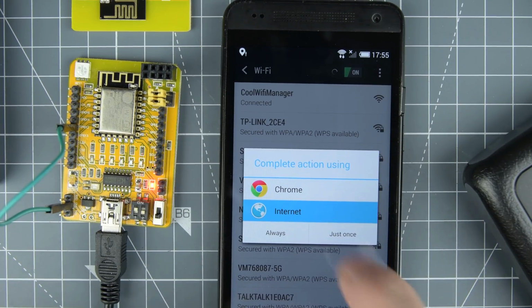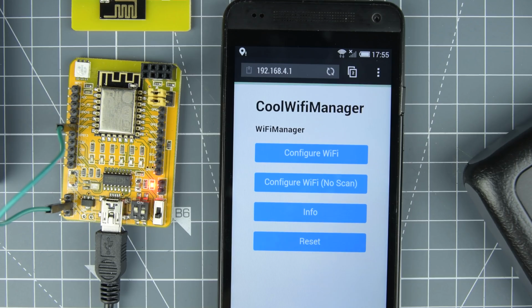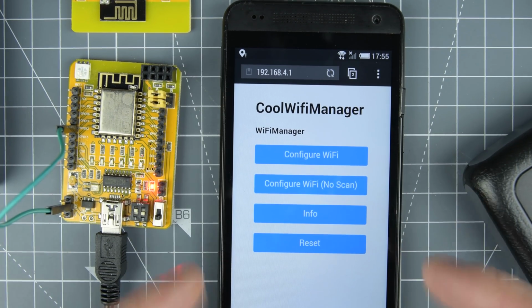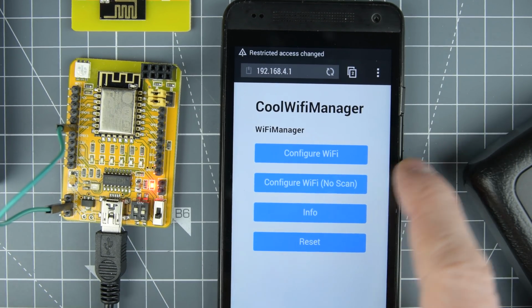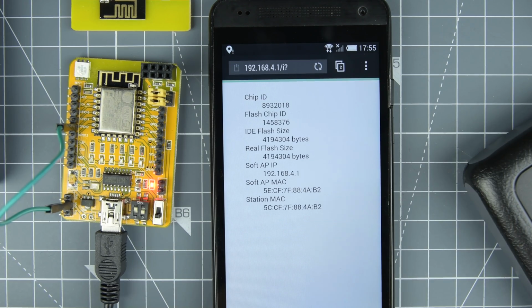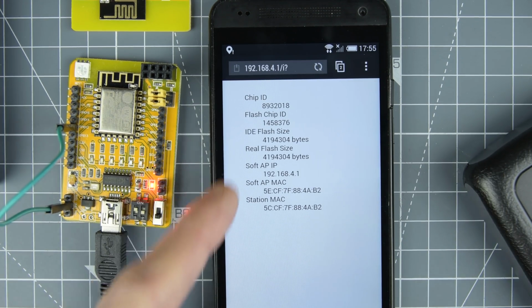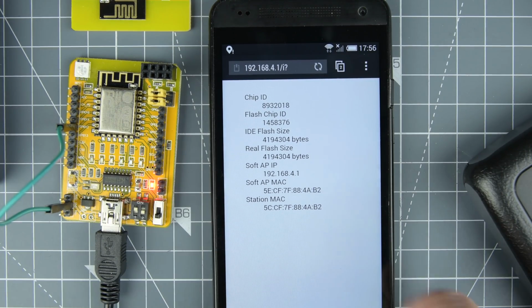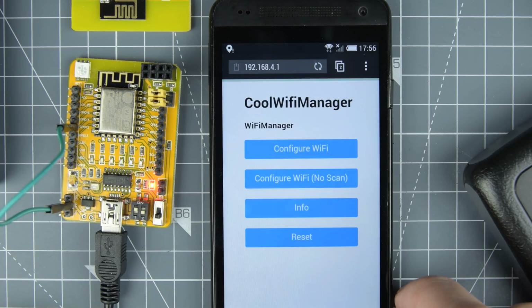And it does it in a really cool way. So this is the setup area. We can configure the Wi-Fi without a scan or configure it with a scan. We can look at the info on here, so this is our chip ID, flash ID, all this kind of stuff. And we can reset the chip if we want to.